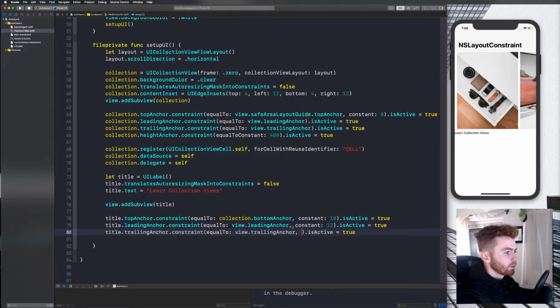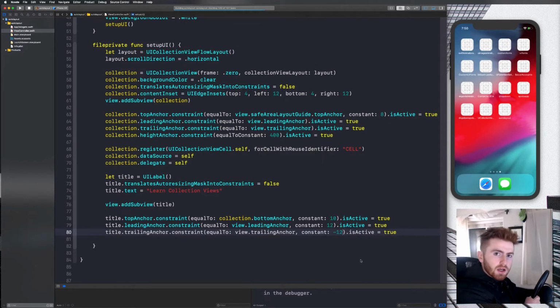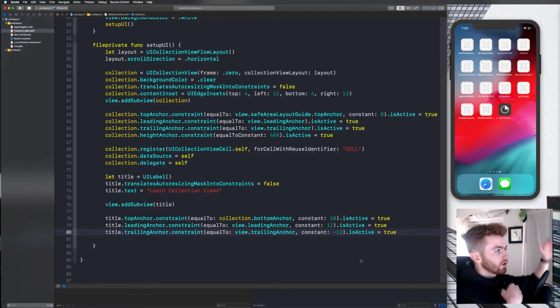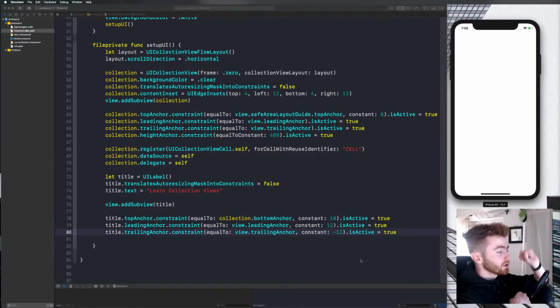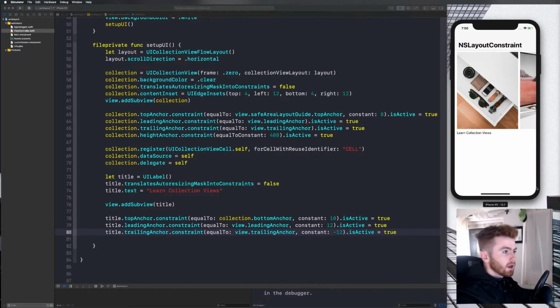And for the trailing, we'll just say constant -12, because when it comes to auto layout constraints, if you're constraining to the bottom or the right of the view, you have to pull it in. So you have to use negatives. But if you're constraining to the top or something above it, or something to the left of it, you can use positive values to push it in. Okay, so that looks great. It lines up with it.